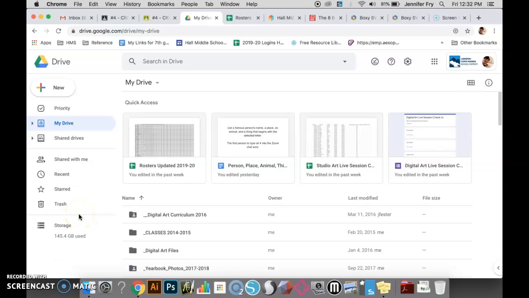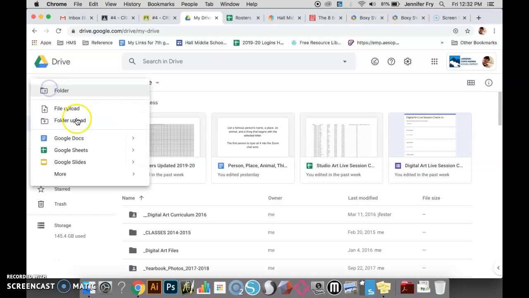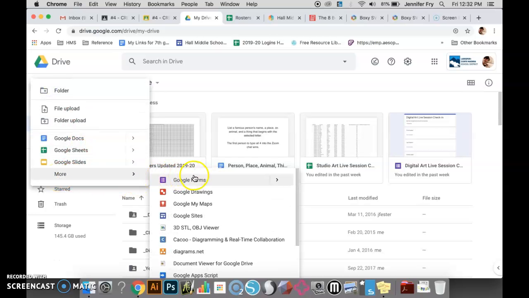Okay, we're going to create a vector style drawing with an app, with Google Draw actually. So you're going to go to your Google Drive and you're going to click New and you're going to click More and then you're going to click on Google Drawings.